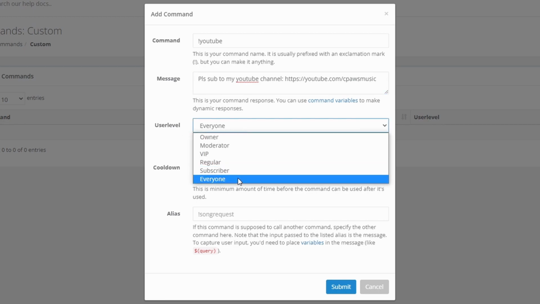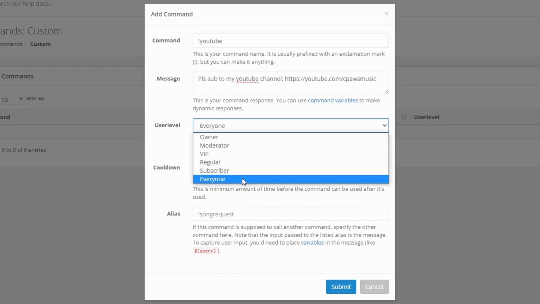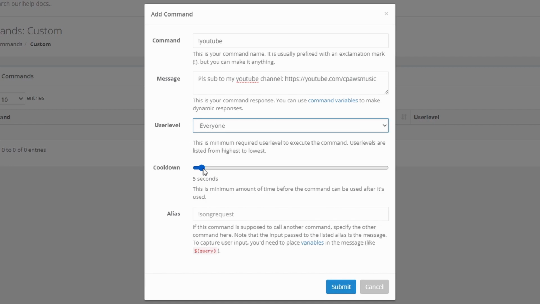I'm going to want everyone to be able to use this command, but if you just wanted it for subscribers or moderators, you could do that. But for this case, I'm going to do everyone. The cooldown is how quickly you can do this back to back. The lowest amount is 5 seconds, so every 5 seconds, this command can be triggered. If someone types it within 2 seconds of each other, it's only going to trigger once. Once you're done with that, we'll just click submit.